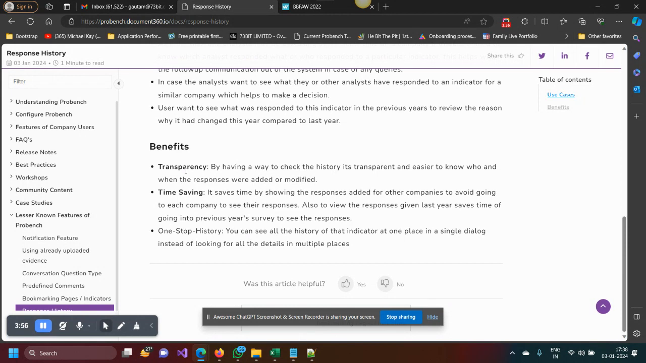The benefits are transparency. Because it's an audit trail, it gives complete transparency on who is changing what. Even if another administrator has changed something, you would come to know, and maybe you can get in touch with that analyst or administrator.